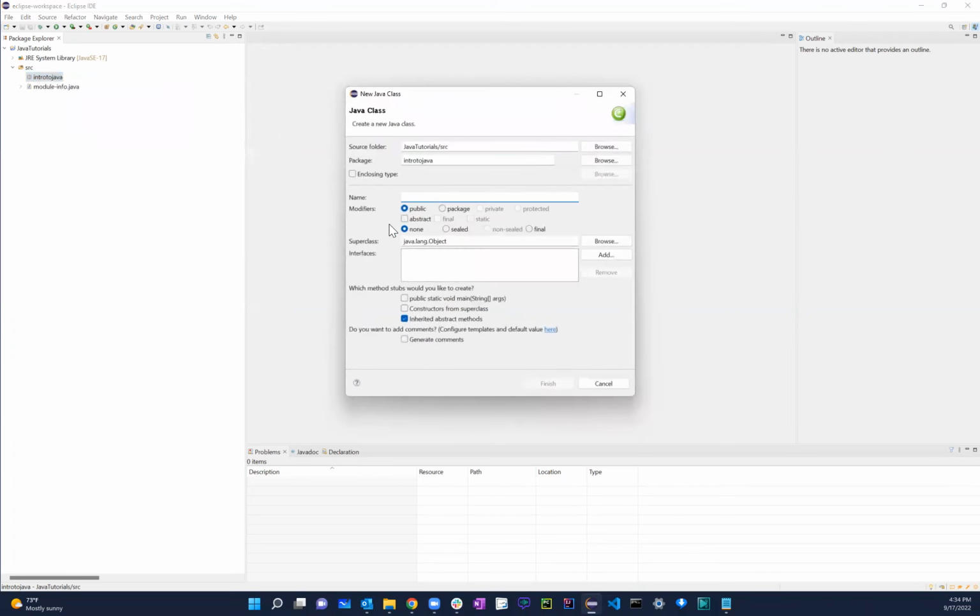So in this class, I can just say hello world. And in here, as you can see, where is the source folder located? It's the Java tutorials and then SRC. That's where it's located. Then for package, I have this intro to Java. So everything is here. Then this thing, I just typed it over here. Name is hello world. And this superclass and interfaces, don't worry about any of those for now.